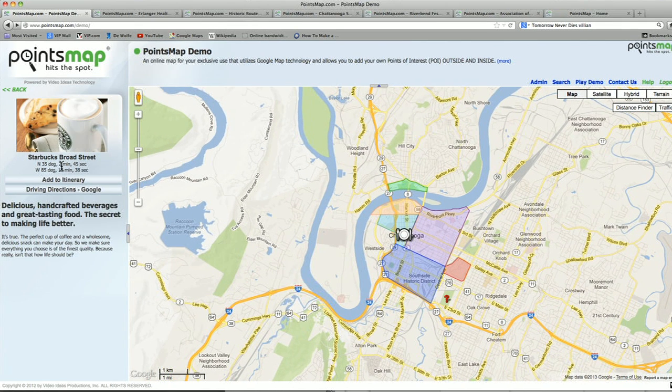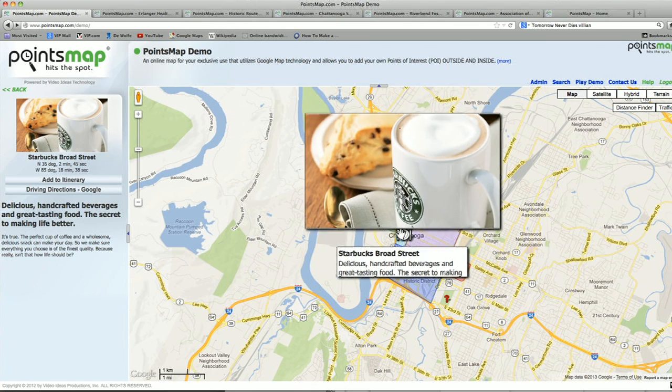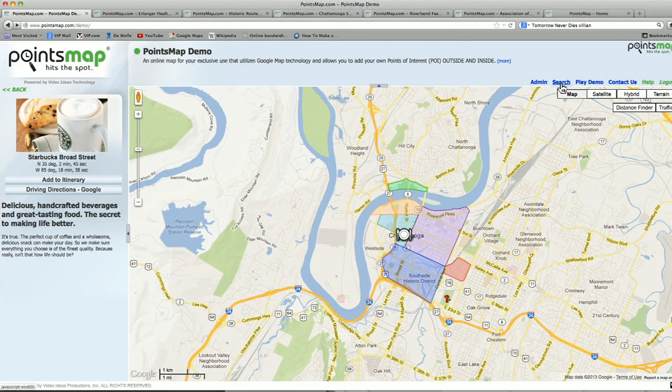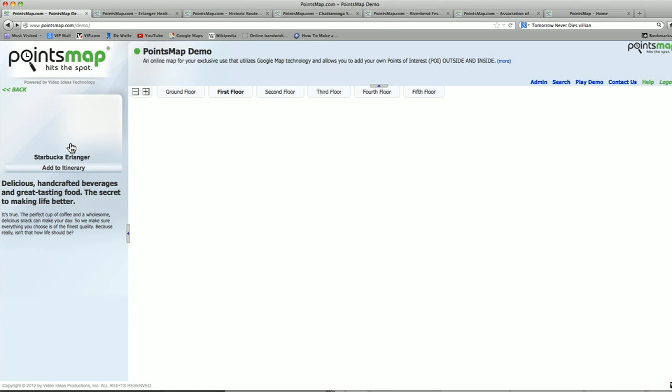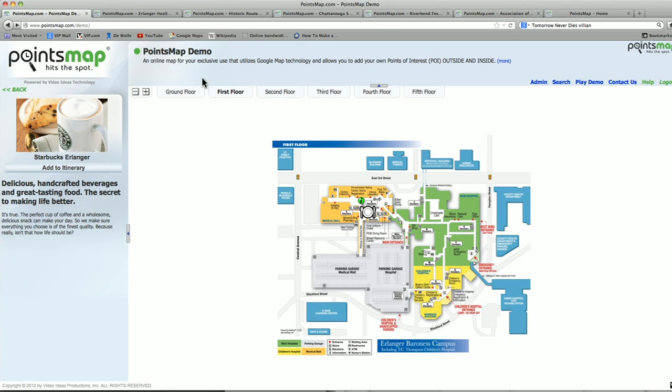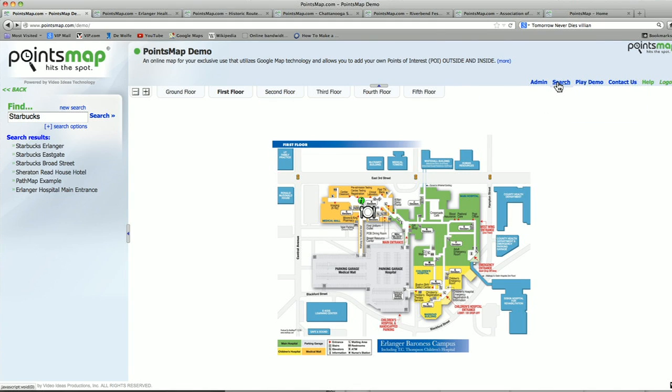This one, located on Broad Street, exists on the main map. But this one is located on the first floor of Erlanger Hospital's submap. Clicking on the point in the table of contents takes you directly to the submap location. The advanced search option allows you to search within a given distance of a location.